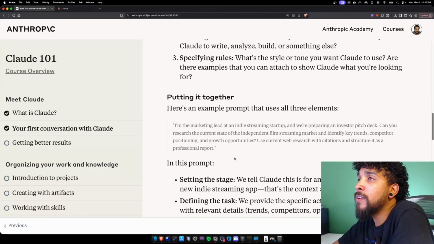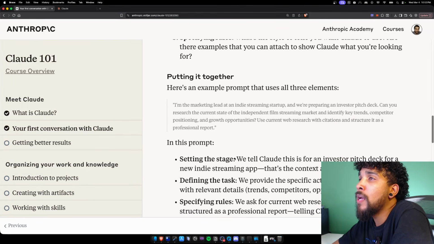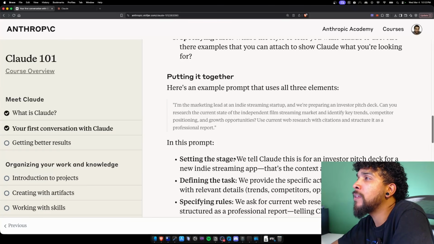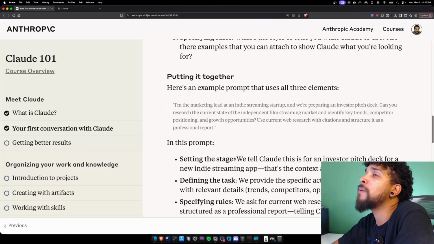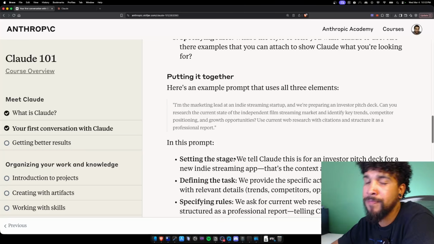Putting it together. Here's an example prompt that uses all three elements. I'm the marketing lead at an indie streaming startup, and we're preparing an investor pitch deck. Can you research the current state of the independent film streaming market and identify key trends, competitor positioning, and growth opportunities? Use current web research with citations and structure it as a professional report.